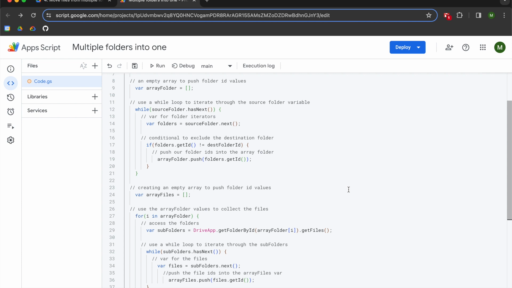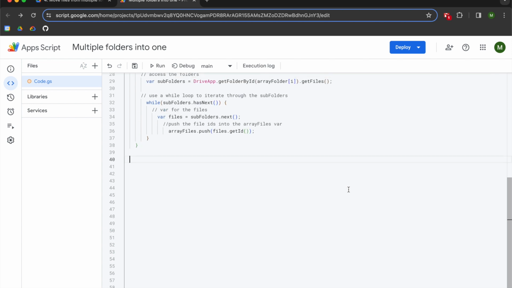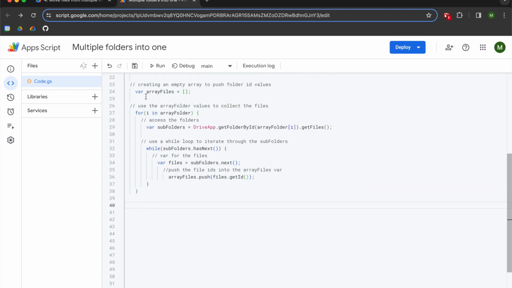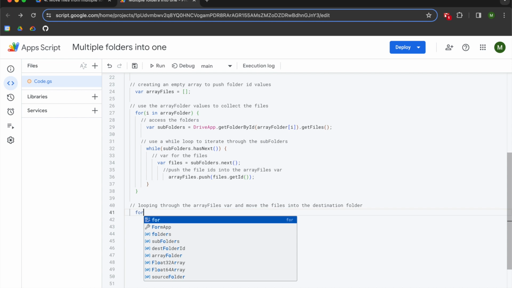Cool. So we're going to move into the final step of our application, which is using the array files array in order to move the files into our destination folder. The way that we're going to do that is by looping through the array files variable and moving the files into the destination folder. And we are going to do that by using a for loop.